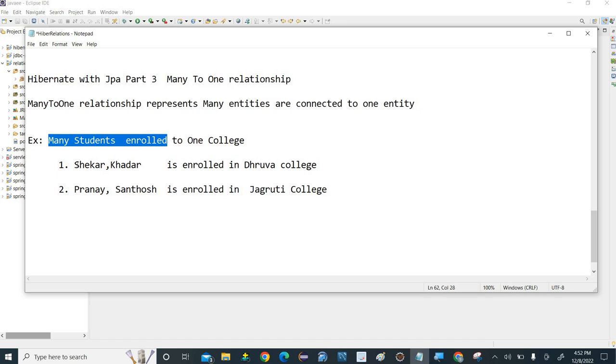You can see the students Shekhar and Kadar are enrolled in Dhruva Degree College, some college name. And Pranay and Santosh are enrolled in Jagrati Degree College, some other college. So this is the way they are connected.